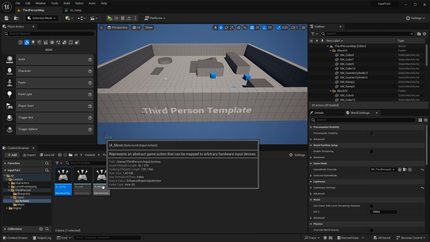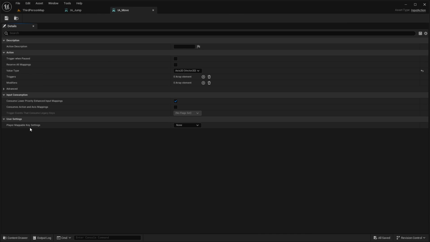If we take a look here, for example, for moving, that's an axis 2D. So we have, for example, also axis 1D, so a value from 0 to 1, while axis 2D is also from 0 to 1, but in two different axes.